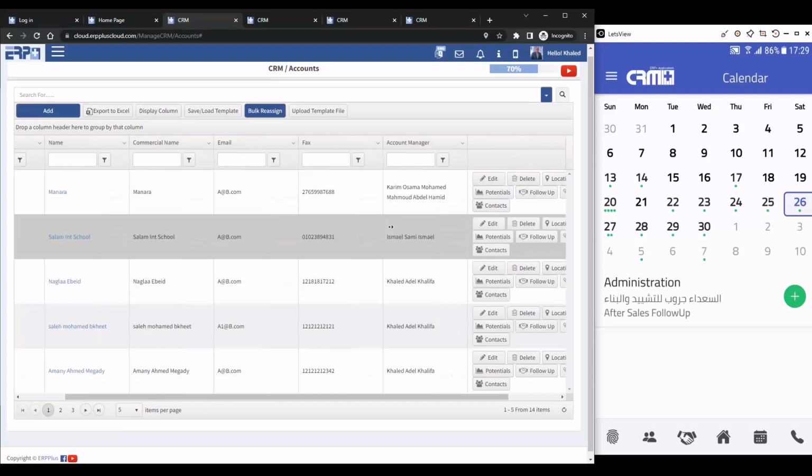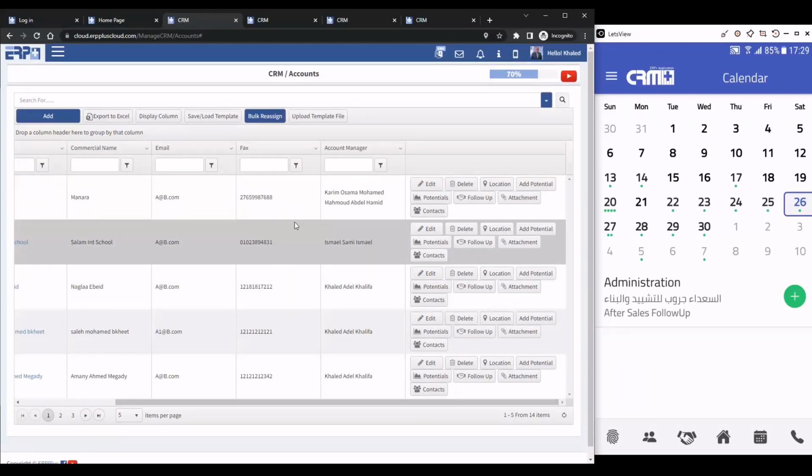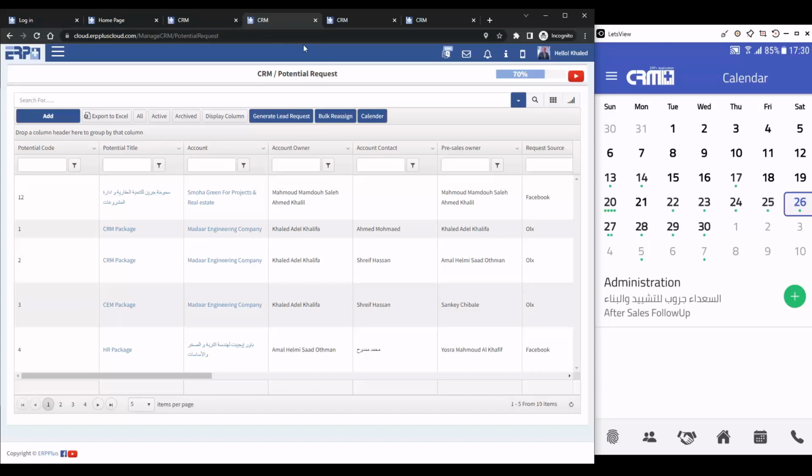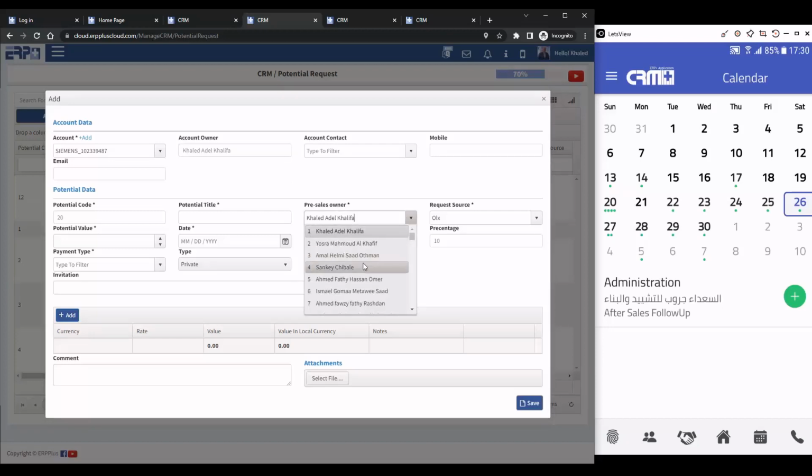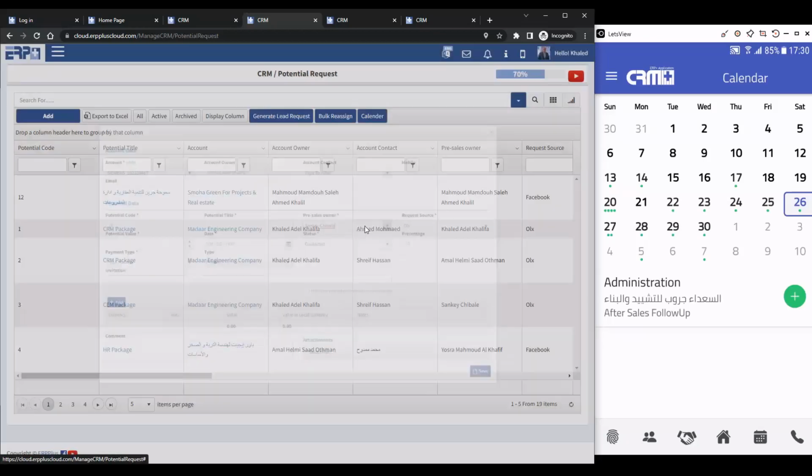Many options are already allowed on the CRM. You can do it directly from the back end. But let's check another function, which is the potential request. You can add a new potential request and link it directly to the customer with a name, who the account owner of that customer is, and who will be the pre-sales of this new potential, with the amount and many other functions inside the potential.